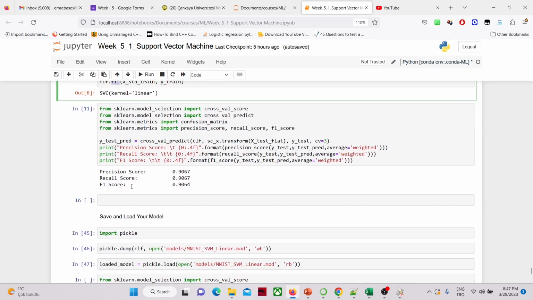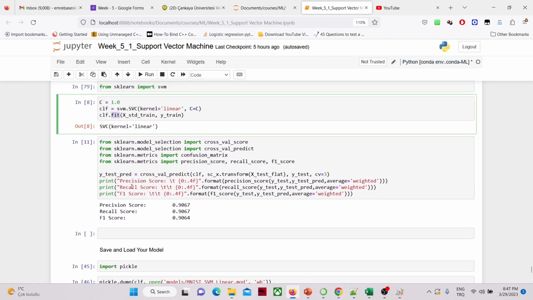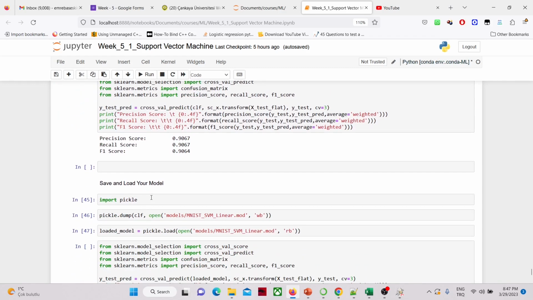And once we store our model, we can basically load our model. We use pickle dump to write our model, okay? And then we use pickle load in order to load our model.